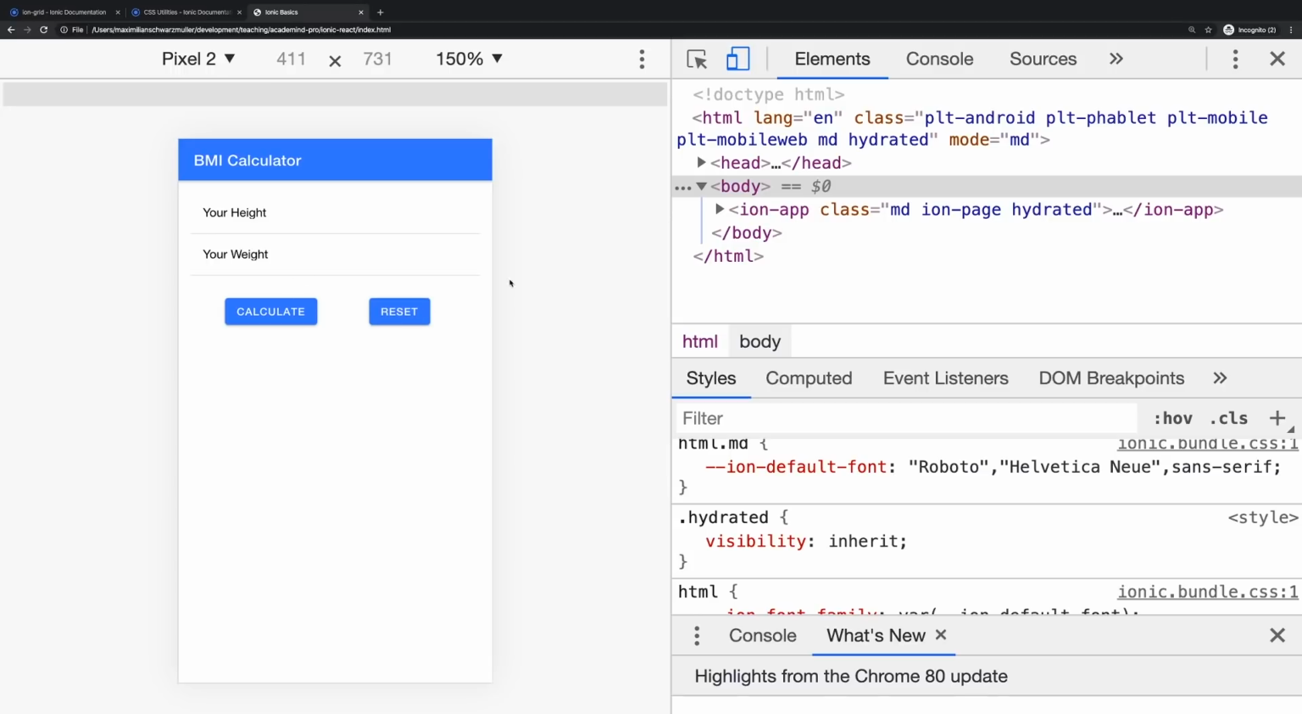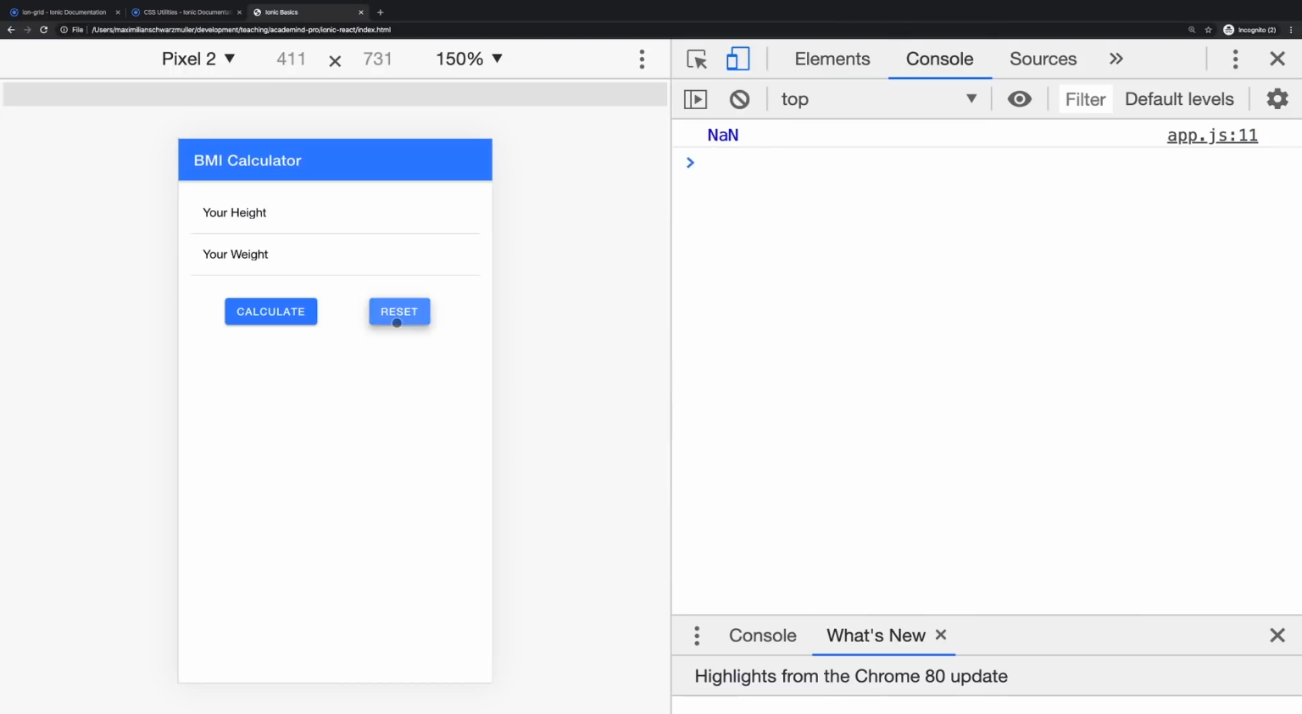Let's now make sure that the reset button also works and that it actually resets these inputs. Definitely feel free to do this on your own. In the next lecture, we'll do it together, and we'll then also add icons to those buttons, because I think having icons there would make a lot of sense.